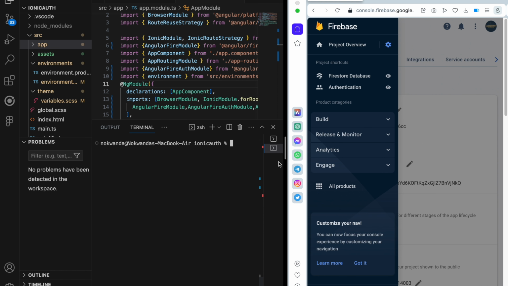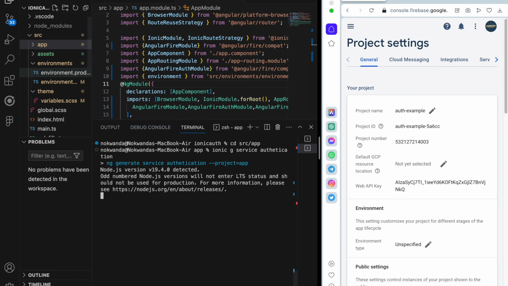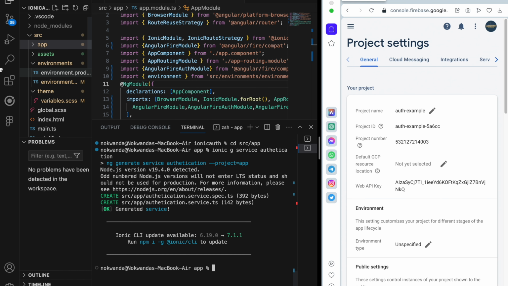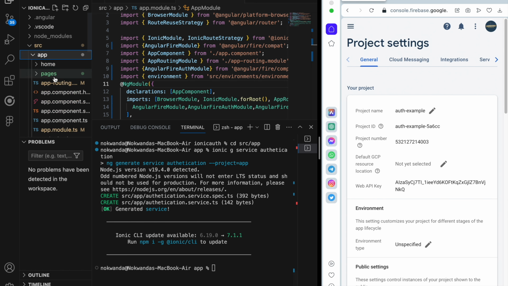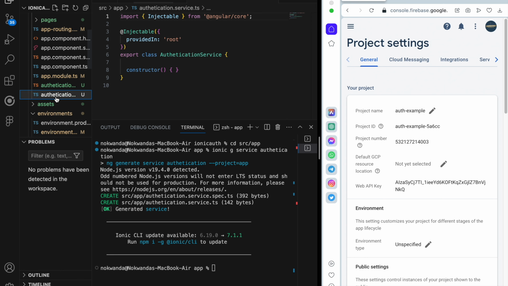On my terminal, I'm going to create a service inside my app. So I'm going to say src app. Okay, I'm going to say ionic generate service. The service, I'm going to call it authentication. This will have everything that I will need for... what is this? Created. Where is it? Okay, there, down there.